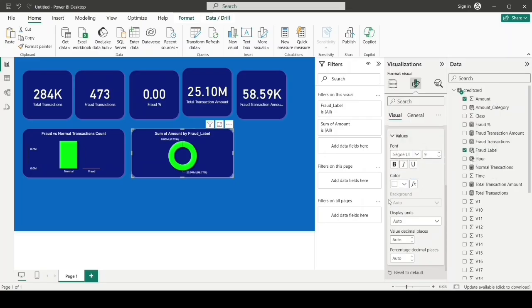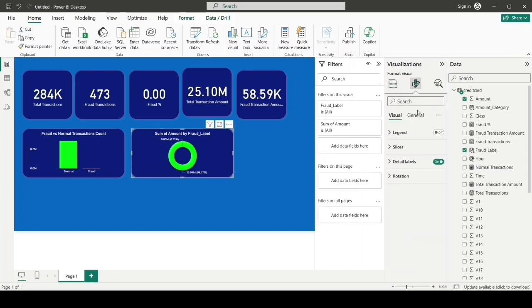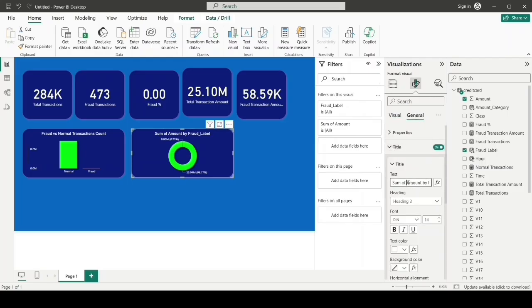Okay, all right, so next what we have to do is change the title name of the chart. So for that, just click on here again and go to here, then here you can see general, click on here title, and then just remove this text, type this.